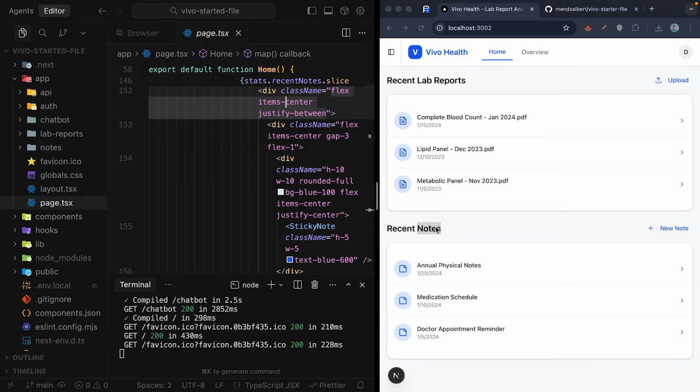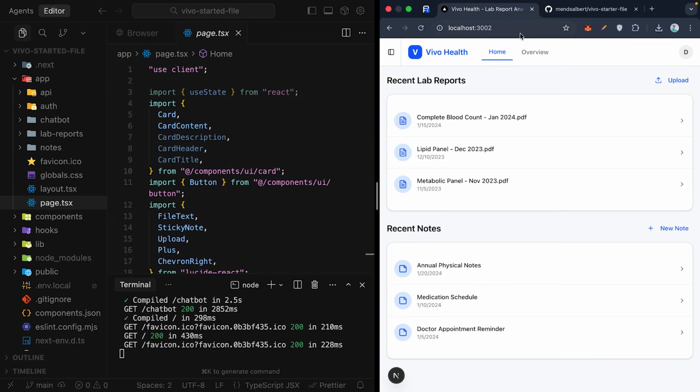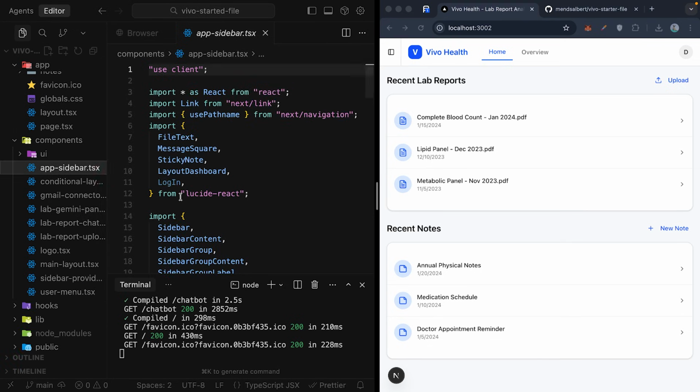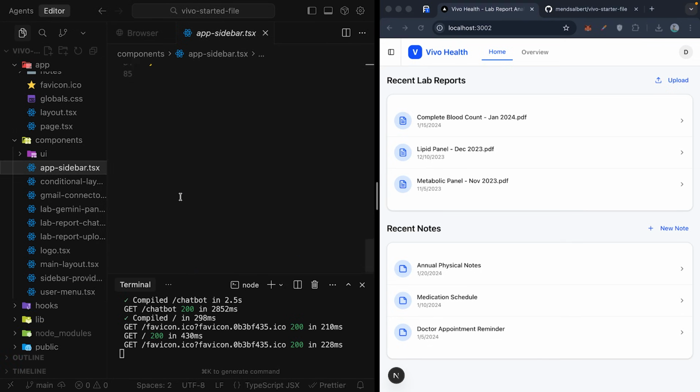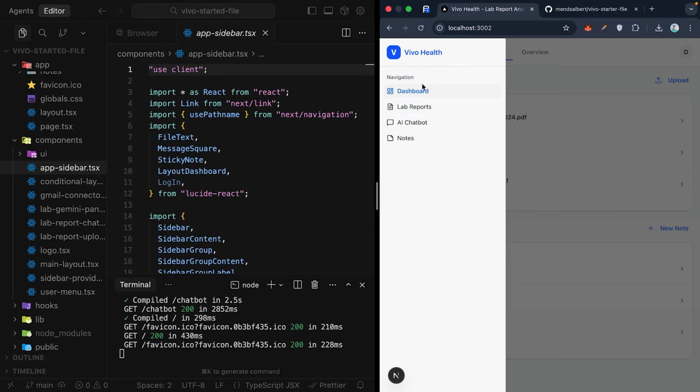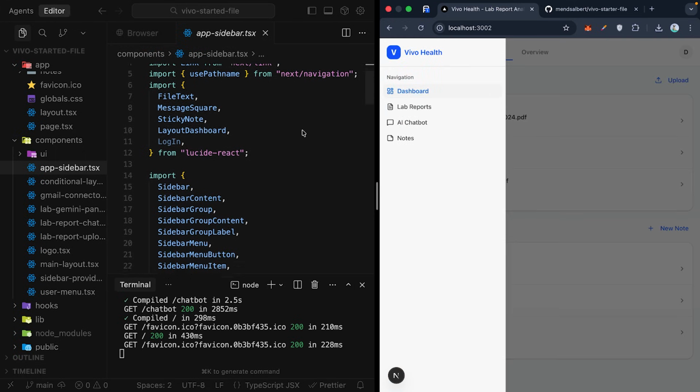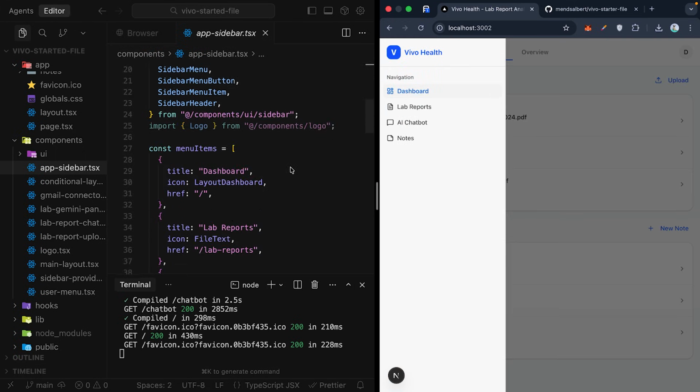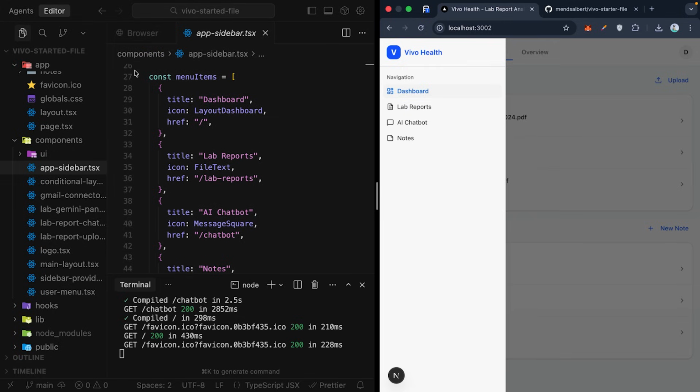Next, let's look at the components directory. This contains our UI elements. We have the app sidebar file. This is responsible for the sidebar navigation. Specifically, we have the dashboard, the lab report, the AI chat, and the notes.